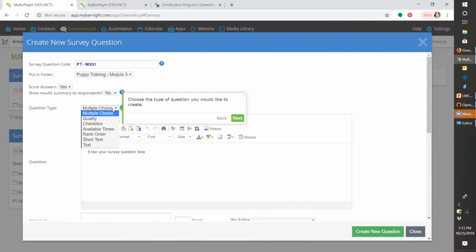And then choose which kind of question you want to create. So whether it's checkbox or text or multiple choice.